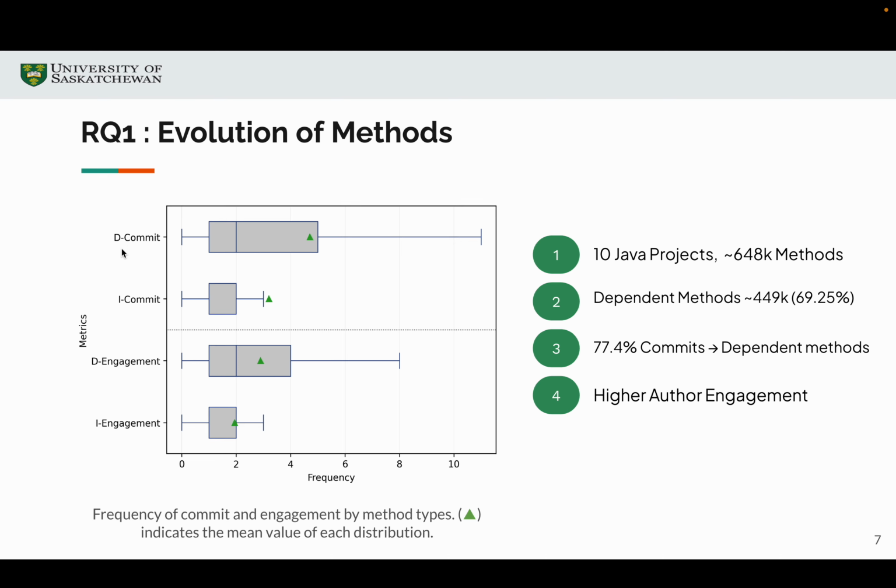So D commits and I commits. You can see that commits related to dependent methods are higher in frequency compared to commits related to independent methods. Also the author engagement related to dependent methods is higher than the author engagement related to independent methods. So that shows that dependent methods are of more importance in real world projects than independent methods. So focus should be given to generating quality comments for these kinds of dependent methods.